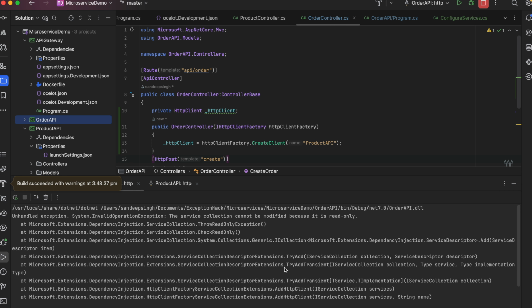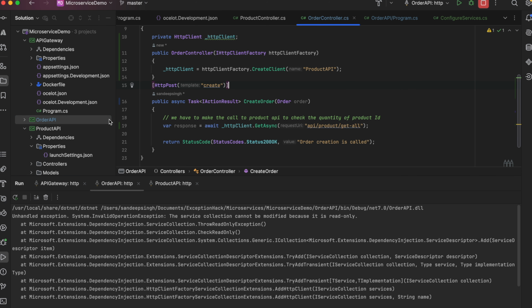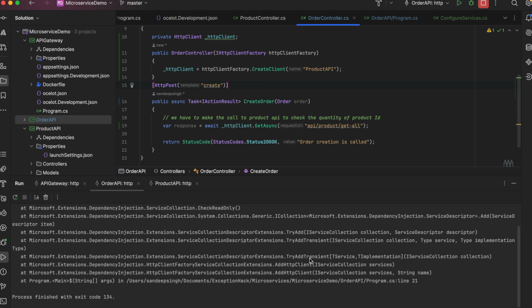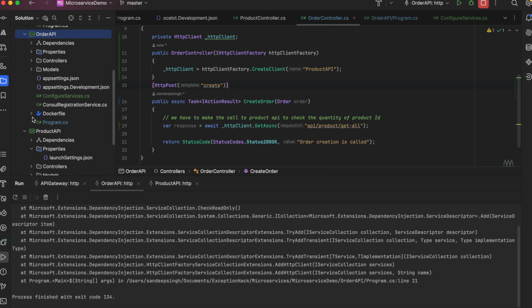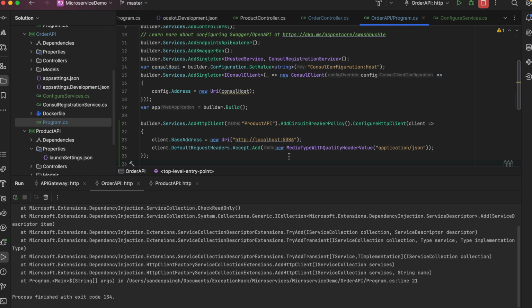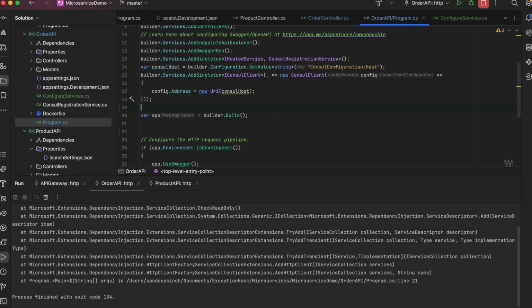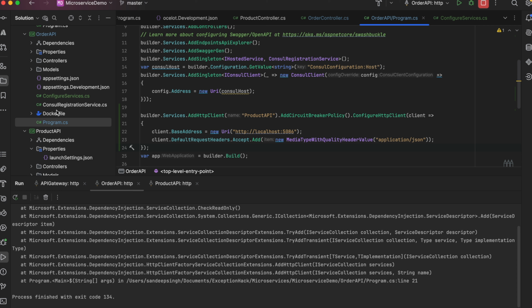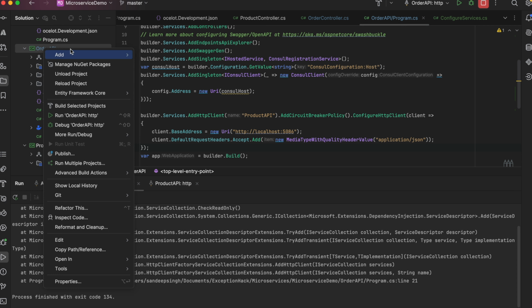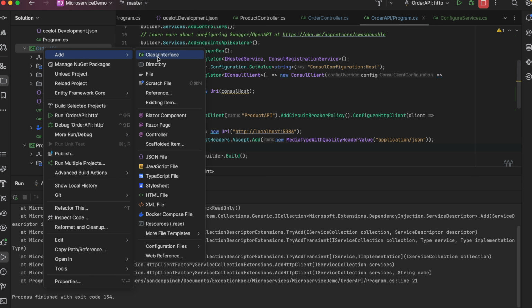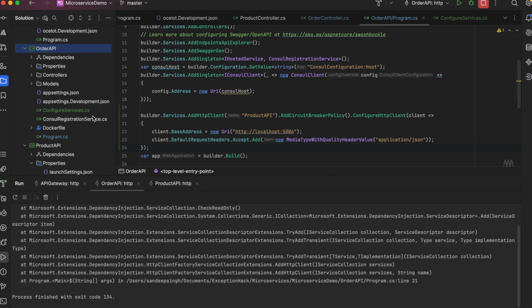Got an error: the service collection cannot be modified because it's read only. Let me check, it's the program.cs, I guess. Yeah. Okay, this is wrong. I have to copy this, paste it here. We cannot modify the builder once we have created the application instance from it.